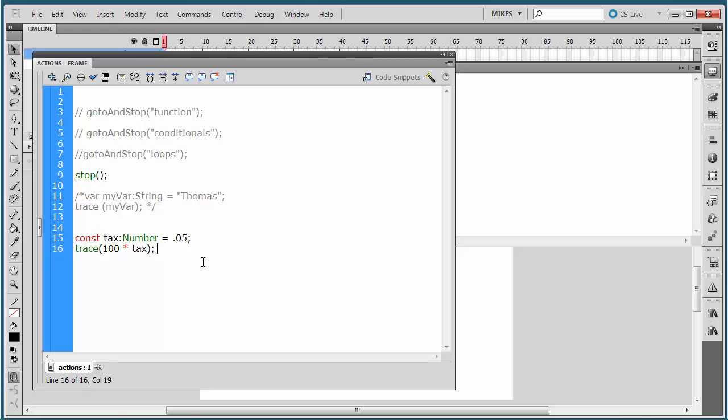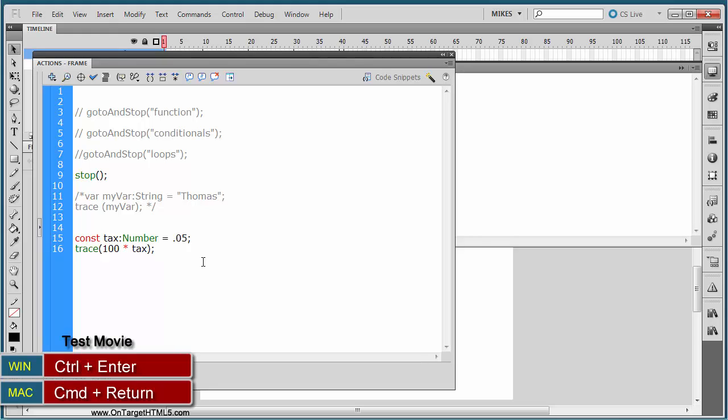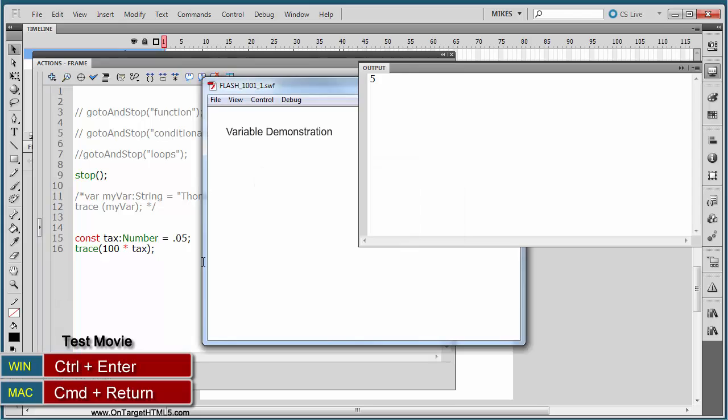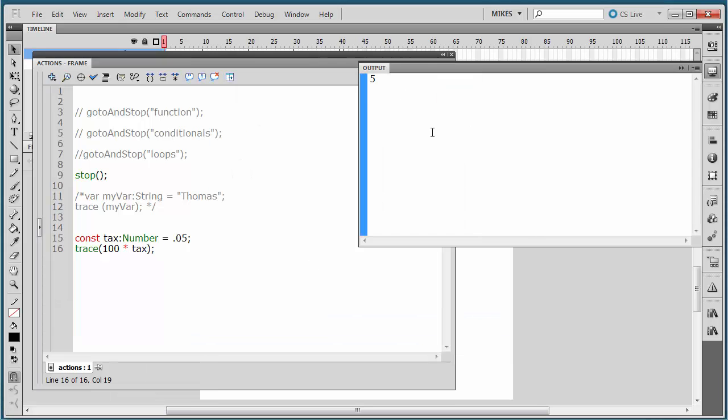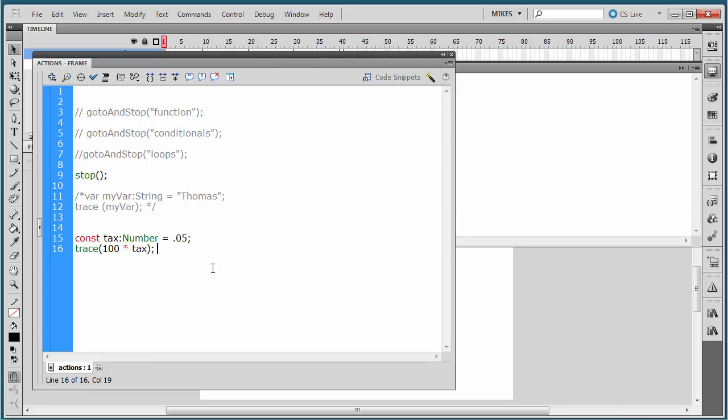So when I test this movie using Control-Enter in Windows or Command-Return on the Mac, you'll see that in my output panel, I'm seeing the value of 5, because if I take 100 and multiply it by 0.05, it equals 5. And that's what I'm tracing out, the sum or the execution of that particular variable. So I'm using that constant variable of tax and multiplying it by 100.